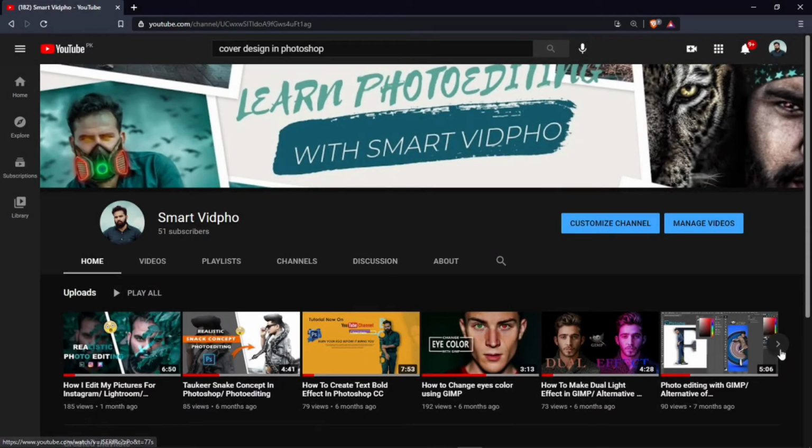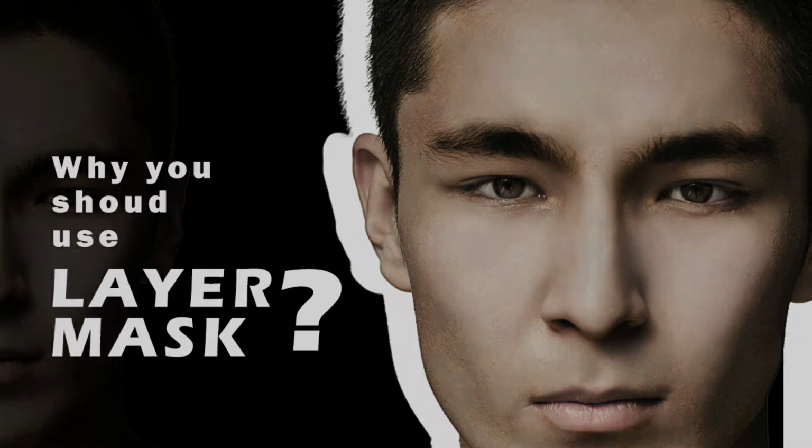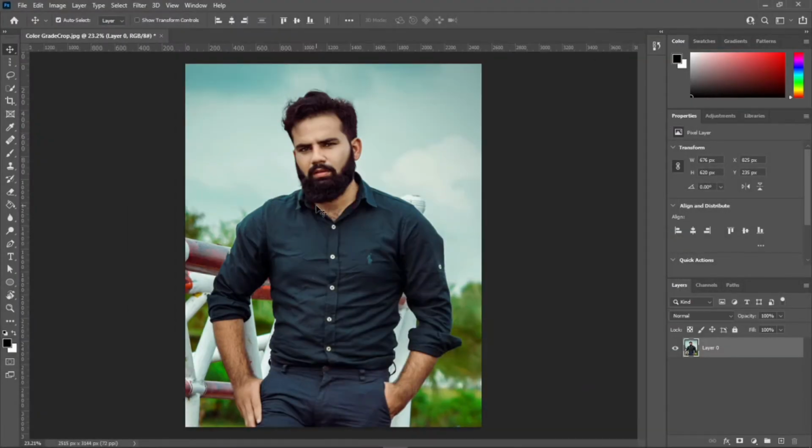In this tutorial I will be answering your question: why is a mask better than duplicating a layer by pressing Ctrl plus J to remove the background after the selection? I'll be demonstrating this on this picture. If you have this question, it means you are not using any mask to remove the background. You are duplicating the layer. So let me do that as you are doing.